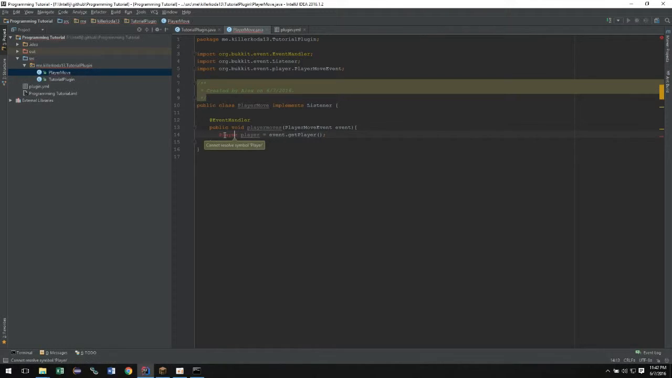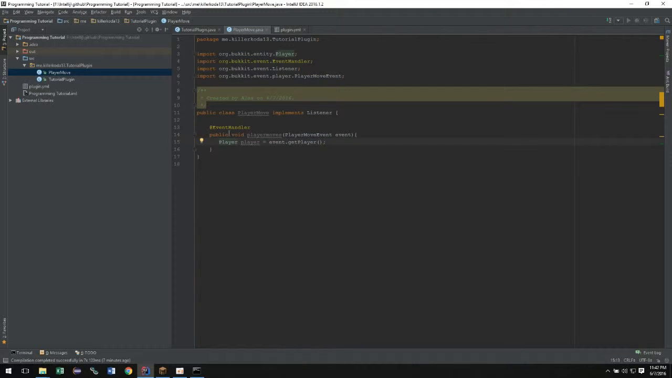Whoops, why isn't that importing? Import. Okay, now, why is that? Oh, okay, that's yellow, okay. So what this is saying is that every time a player moves, it's going to create an object in the instance of this method that's whoever's moving. So now we're going to create an array list of mobs around the player. This is how we're going to know whether or not the entity around us is a squid.